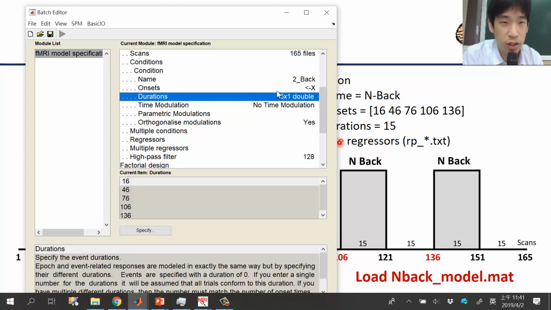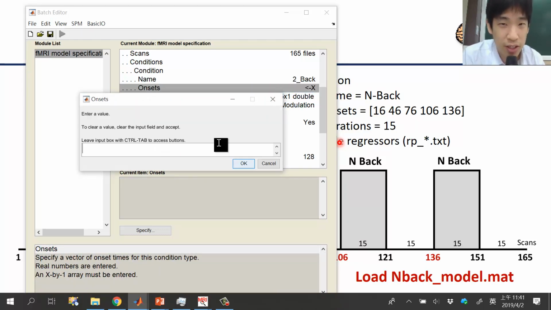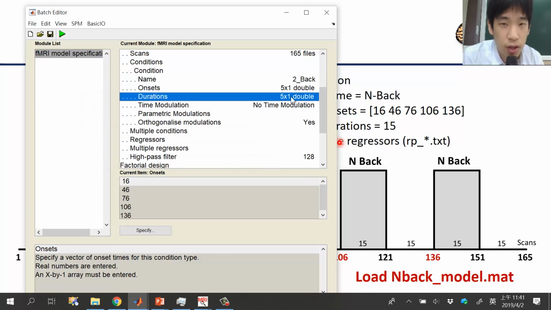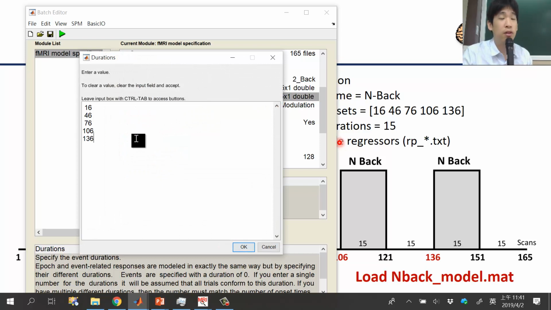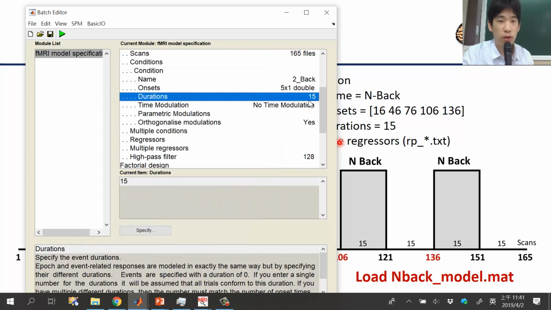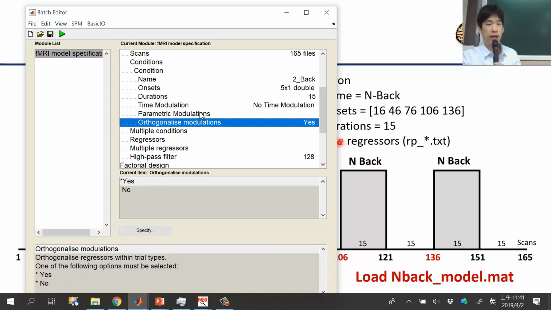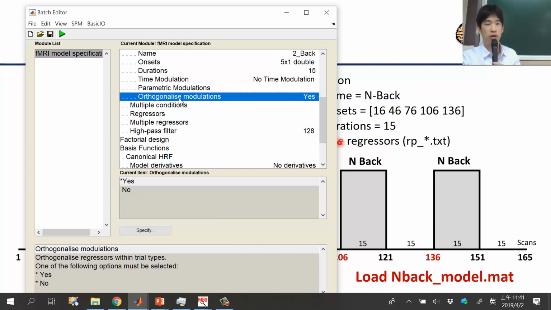Oh, sorry, I didn't key in the right side. This one, onset, again, 16, 46 and so on up to 165. And this one, duration, means how long the task will be performed. It actually continues for 15 scans. Okay, so these are the durations. Time modulation, you don't need to select. This is something you leave blank.